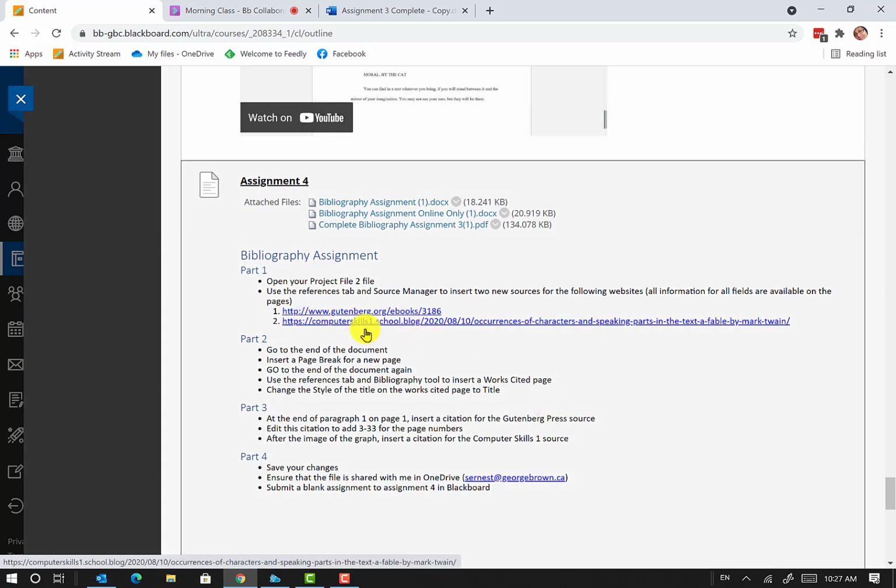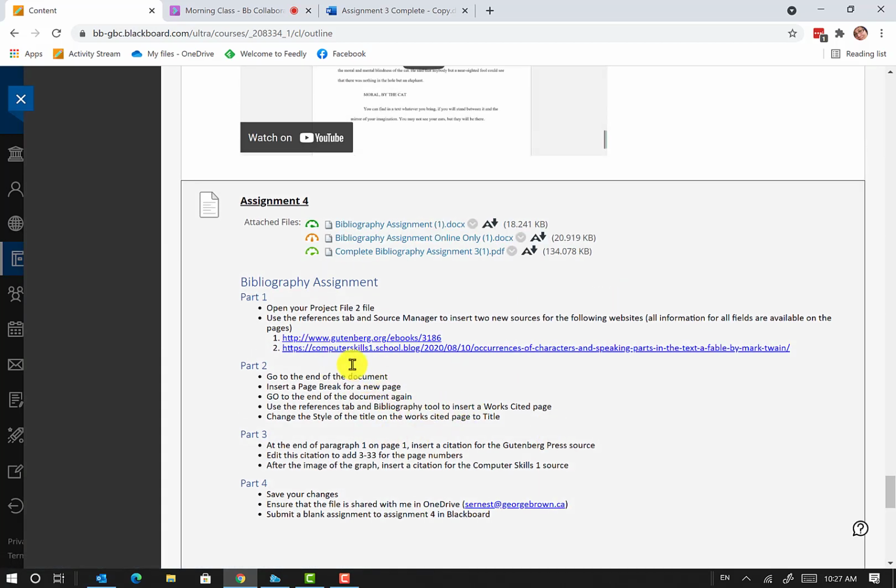Okay, step 1 is to open your project file. And we're going to use the References tab. I'm going to do this in 2 steps. If you have Word on the desktop, I'm going to demonstrate this first in the desktop environment. So using Word on the desktop.